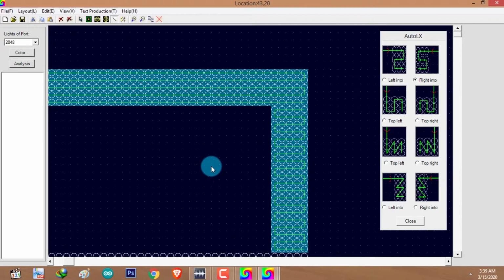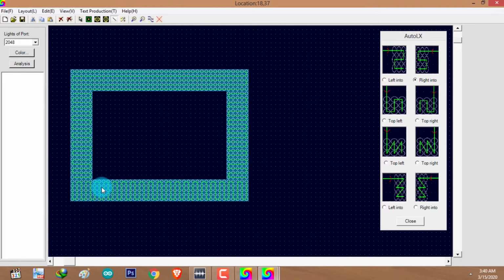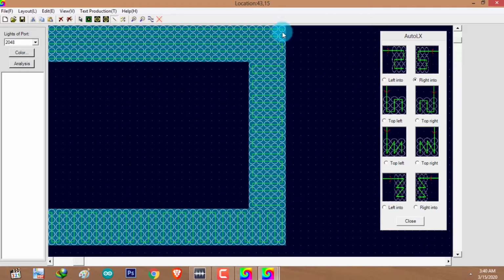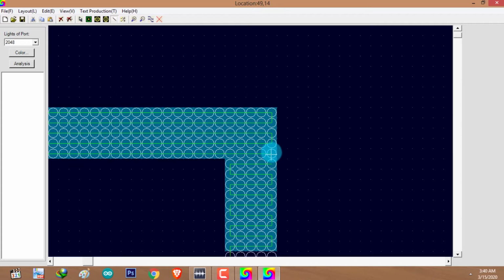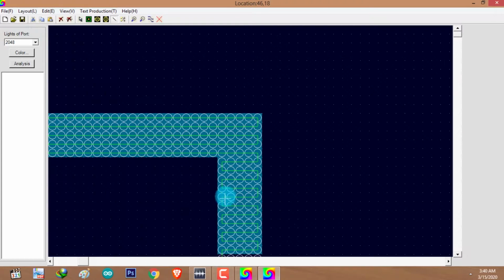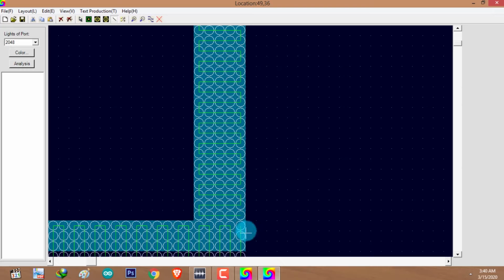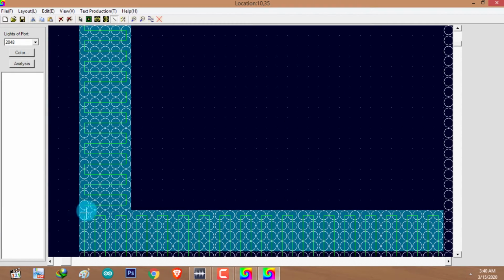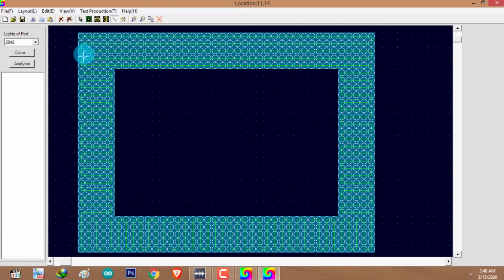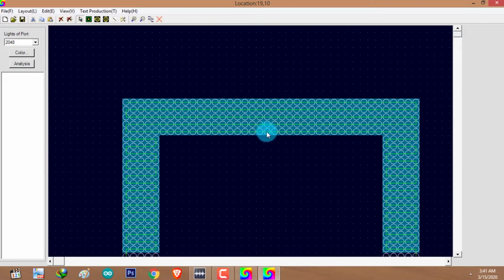Now we have our sections completed and connected. It's time to connect these sections together. Close the Auto LX tool, click on the line tool, click on the end pixel of the first section. I'm going to click on the first pixel of the second section to connect them together. I'm going to do the same for the other sections. I'm not going to connect the fourth section to the first section. Now we have our layout and the connection.